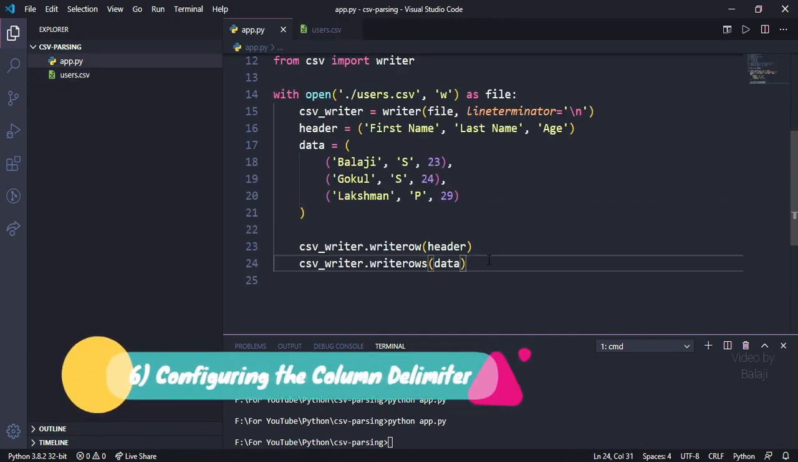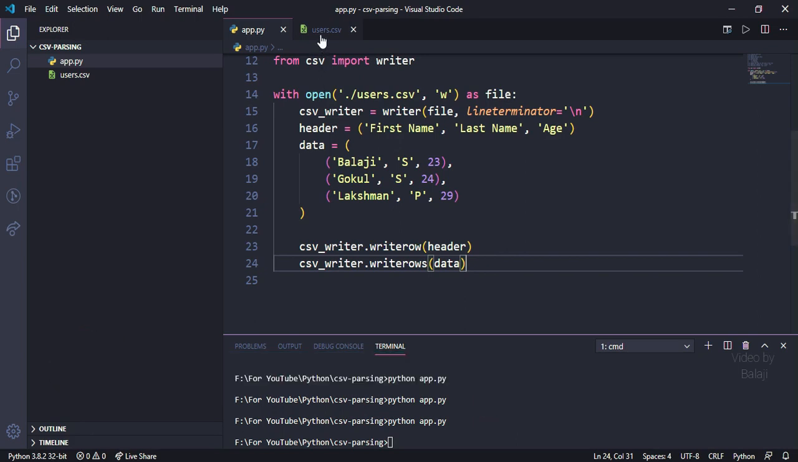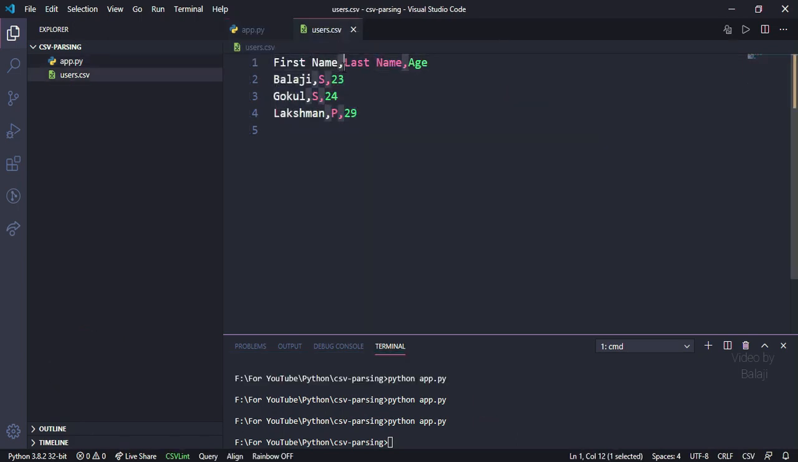Now, as you may notice, the default column delimiter that this CSV writer is using is a comma. It used a comma to separate values in a row. But I don't want a comma as my delimiter.